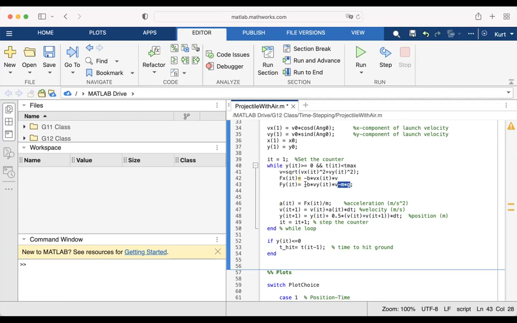And now, even though this is negative here, it doesn't necessarily mean F of y that part will be negative. When V of y is positive, when we're going up, the air resistance will be down. But when V of y is negative, when we're moving down, the air resistance will be up. So we're always going to have the negative of the y component of the velocity. Okay, so that gives me my x and y components of force.